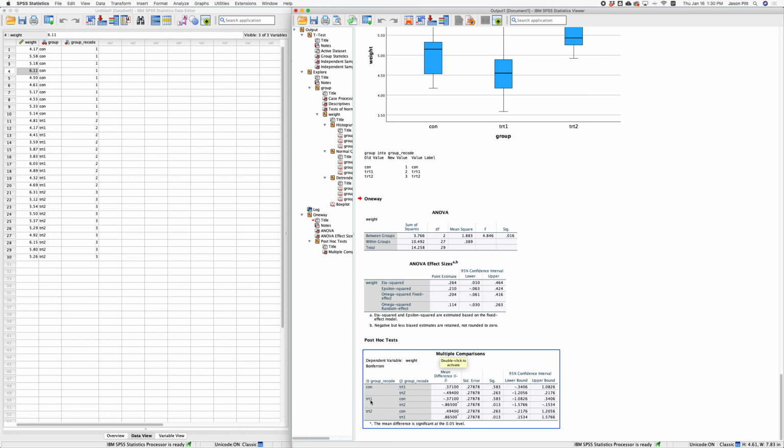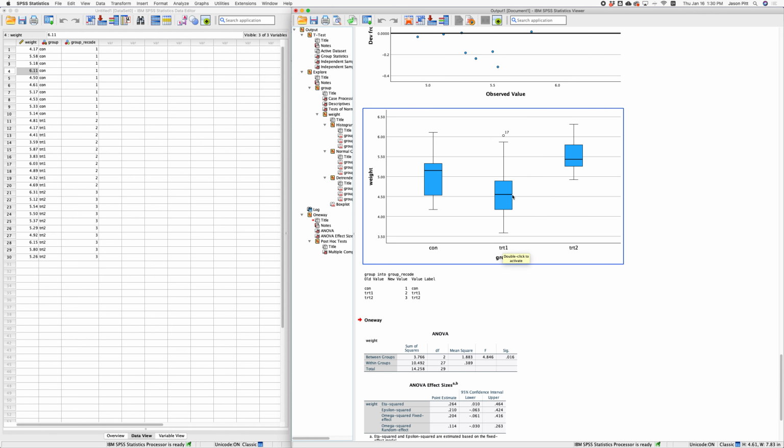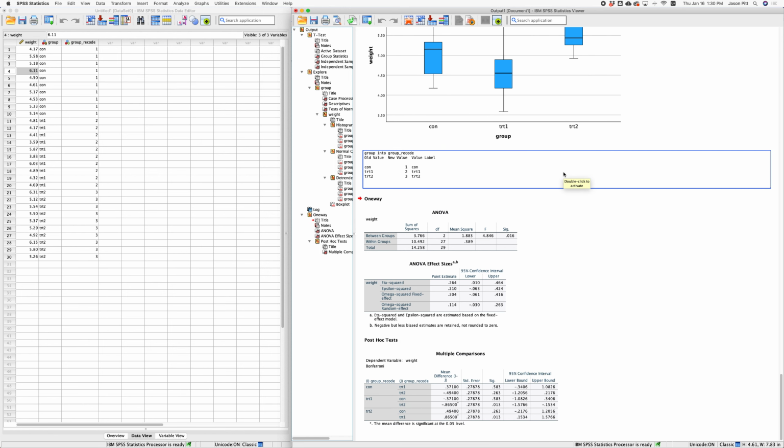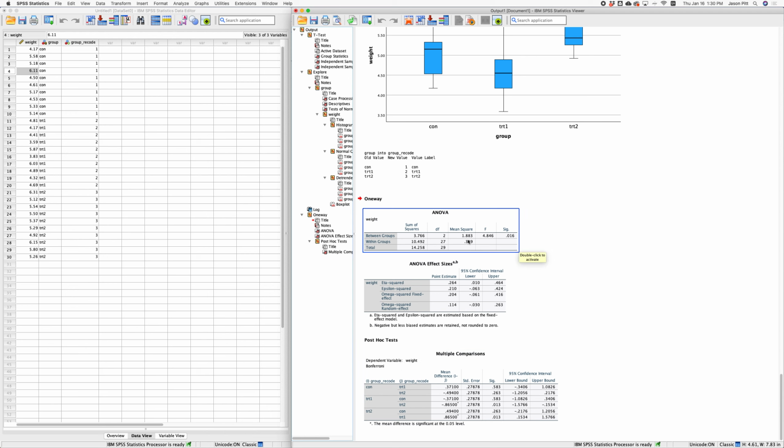And who are we comparing? Treatment 1 and treatment 2. That makes sense. We go back up to our box plot. Hey, looky there. Those are the most different. And that's where we found our difference. So there's one way of running a one-way analysis of variance.